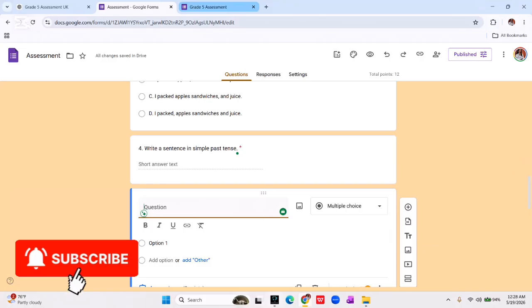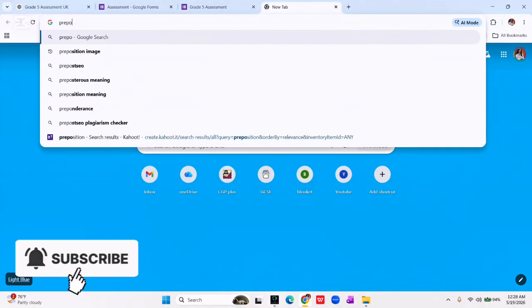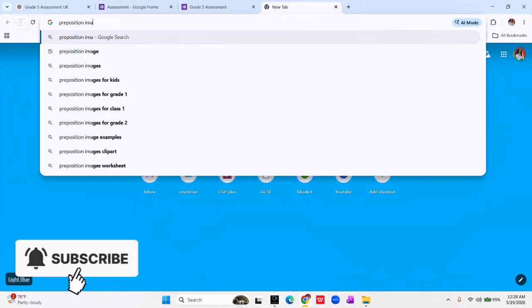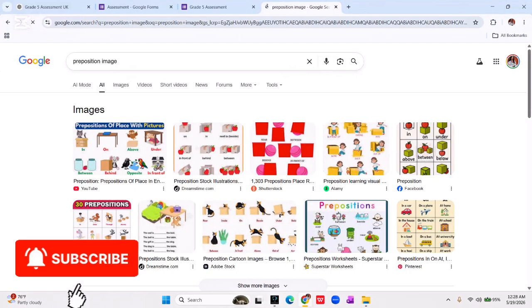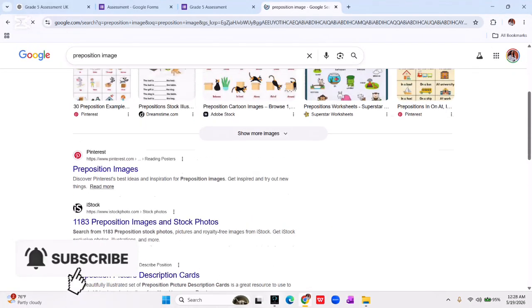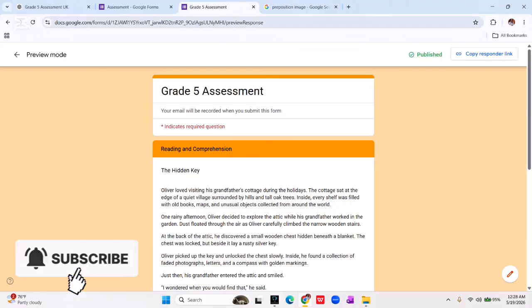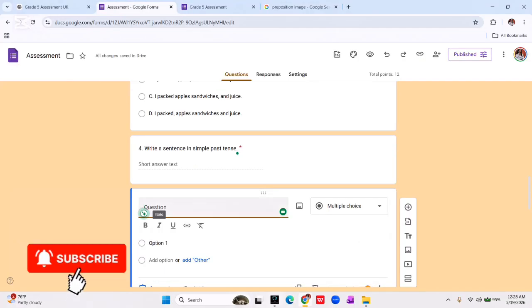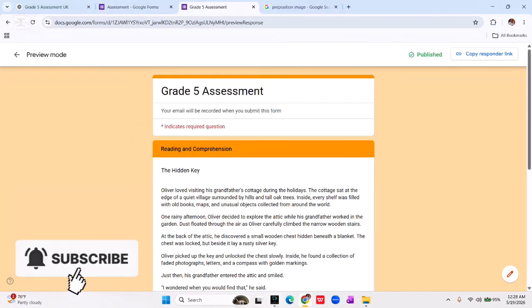You can go on your Google Chrome and search for a preposition picture. Maybe you are doing a question on prepositions, so you go to a preposition image and then you go ahead. Please, this applies to maths teachers as well. You can take a picture of whatever it is and put it in the assessment form. The child will choose their answers.